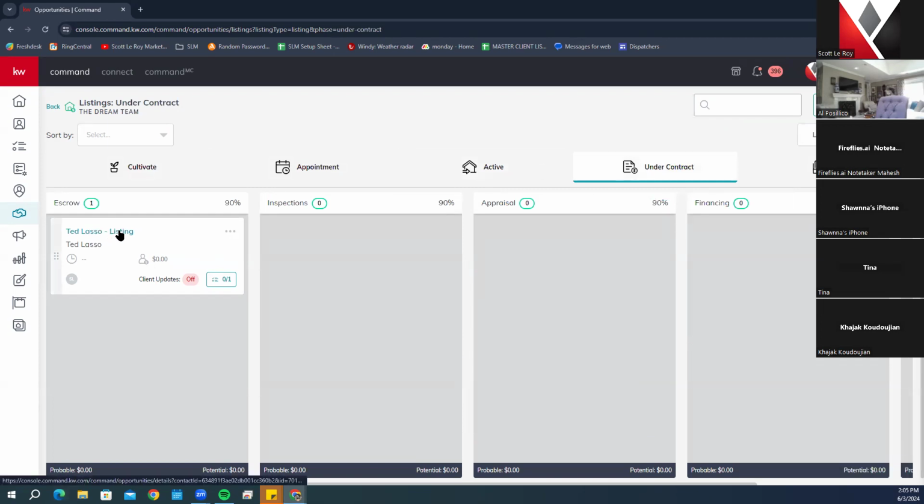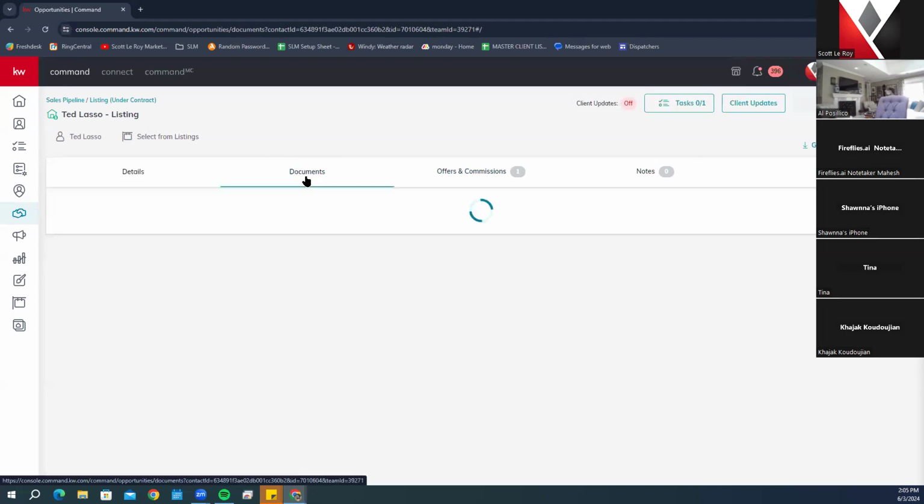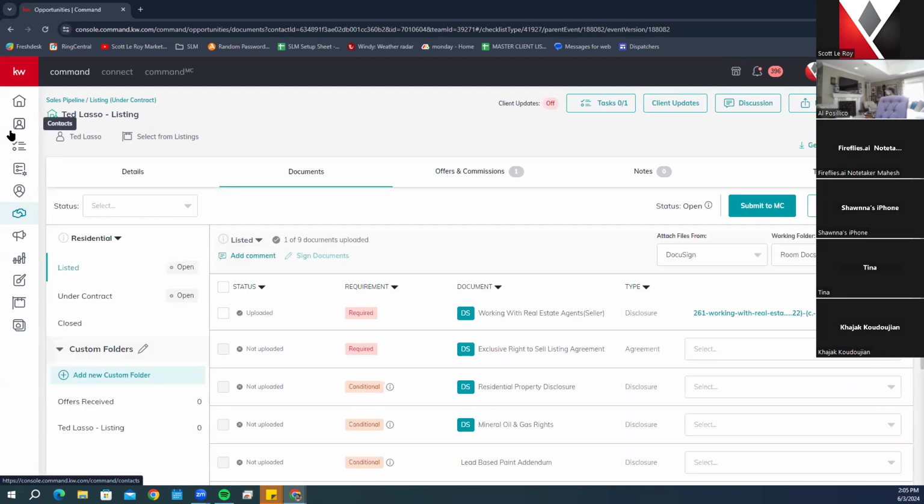Now, whenever you click on the name of the opportunity, it will take you into your opportunity details. So you have your details, your documents, offers and commissions, notes and timeline. The document section is where you're going to add your documents. But we're not going to go any further into that just because that's a lot, and we do have other trainings on it. All right, next is campaigns.